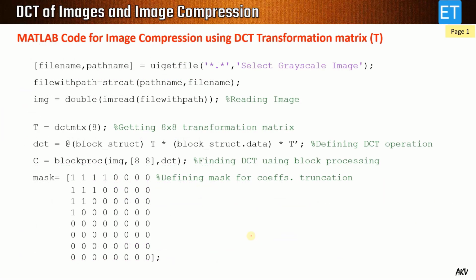Now I will discuss the MATLAB code for image compression using the DCT transformation matrix. This was another approach, as I discussed. Here, instead of using the dct2 function, which is based on the FFT approach, I'm using a transformation matrix approach, which is suitable for a small image segment. With these lines of code, you can see with uigetfile, again you can select your image, and imread is reading your image and putting all the information in the img variable.